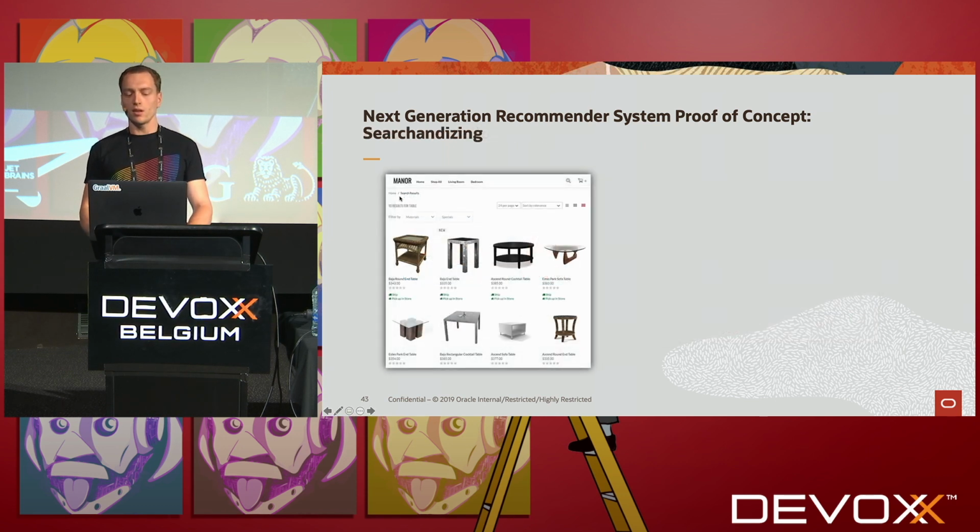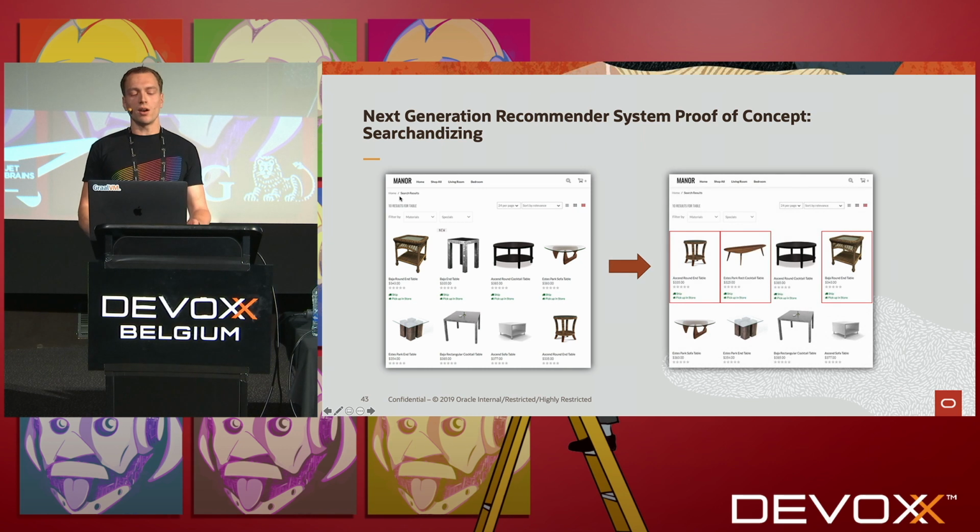The other use case for this proof of concept is something we call search boosting or merchandising. We use the recommendation data to reorder your search results on e-commerce.